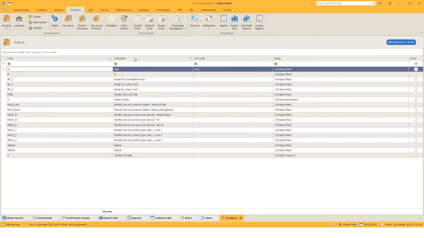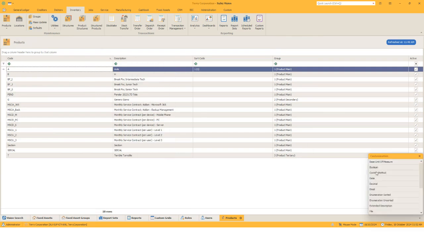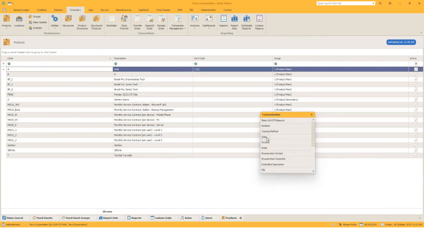If I come to this standard grid here, which is the standard products grid, we'll also notice that I've got all my custom fields there. There's the Boolean, the date, the decimal, the email, and so on and so forth. And they're all there ready for me to just pop on the grid, and away you go.